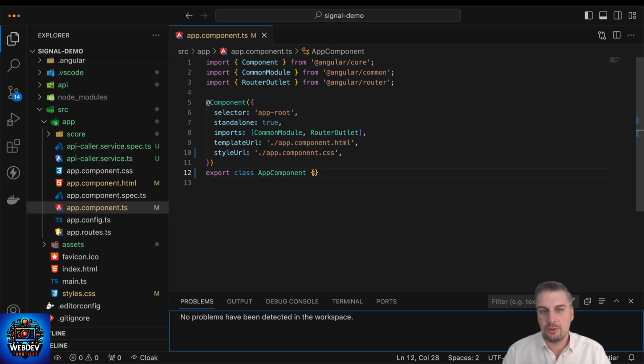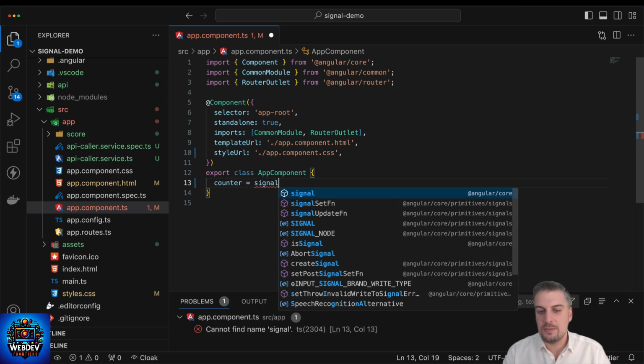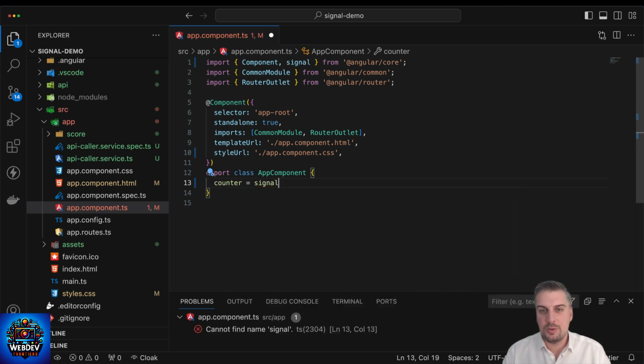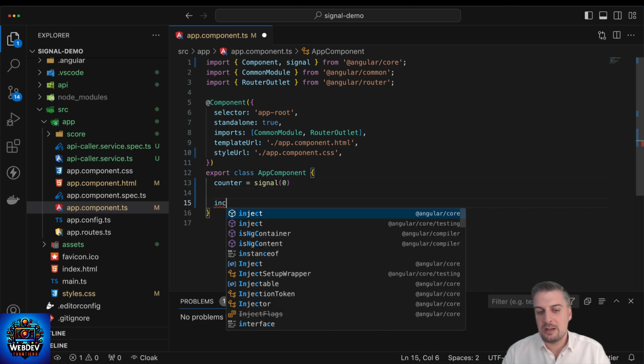I already have app.component.ts open here, and all I'm going to do now is come to the class and create a class member. Let's call that counter, and I'm going to make that equal to signal. Notice that this gets auto-imported from @angular/core, and I'm going to set the signal with a value of 0. So effectively counter will have a value of 0. Then I'm also going to write an increment function.